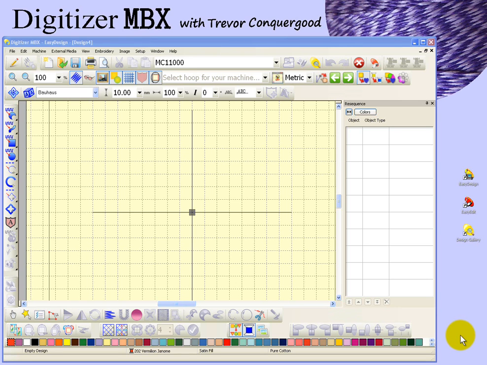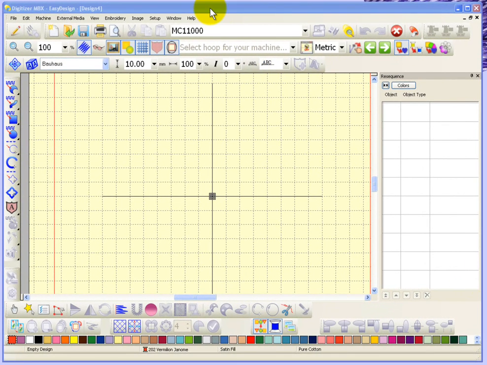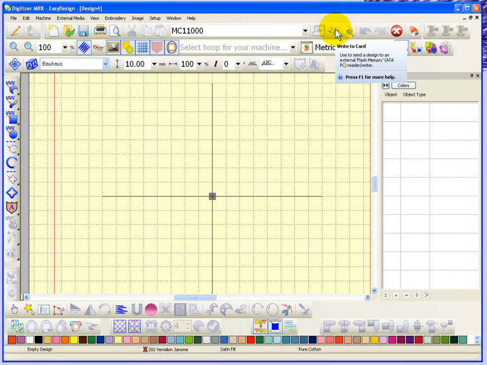In this segment, I'm going to show you how you can use your external media to write a design onto a card like a USB memory stick or a PCATA card. If we take a closer look at my desktop, I have the option to write a design to my card with this button here. Right now the button is gray, and that means I can't save a design to my card.